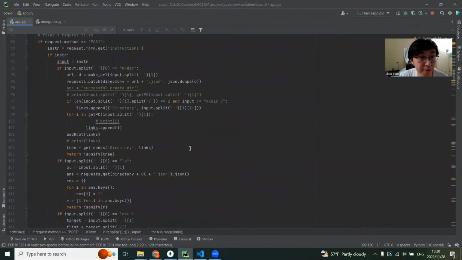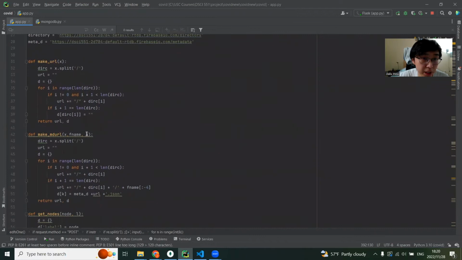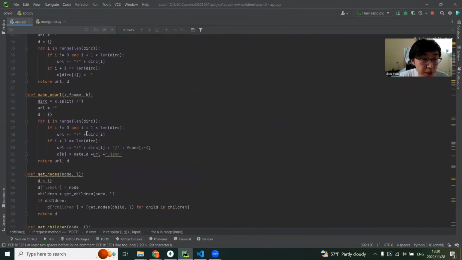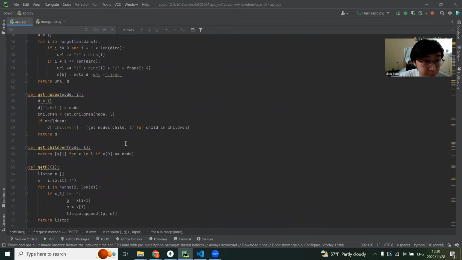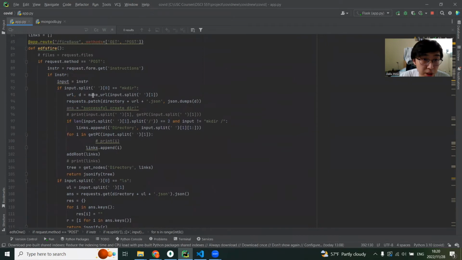In my Firebase, make URL and a correct dictionary to push this directory to the Firebase. So basically, just call this function and pass in the user input. You will get a new part of the URL, but it's basically created by the user input, the actual path, and also the dictionary.